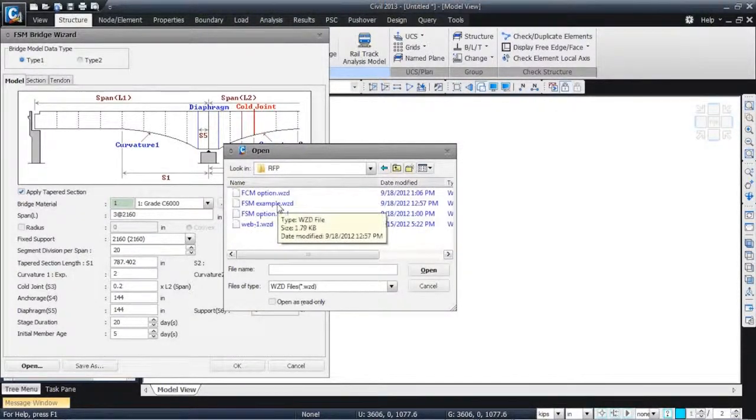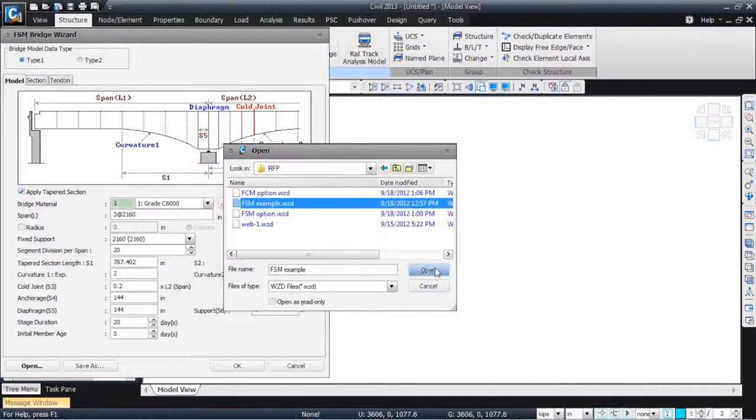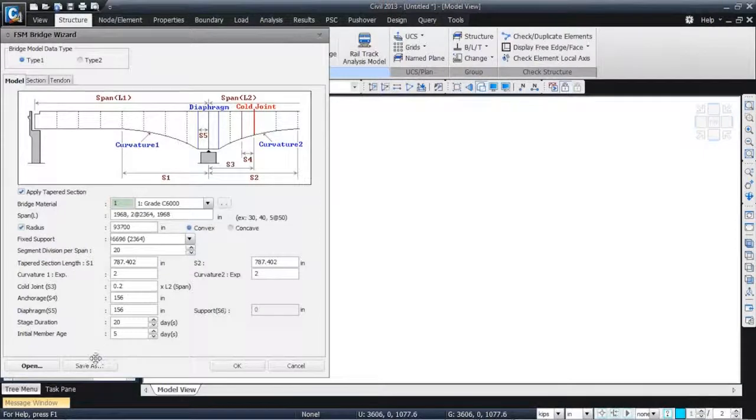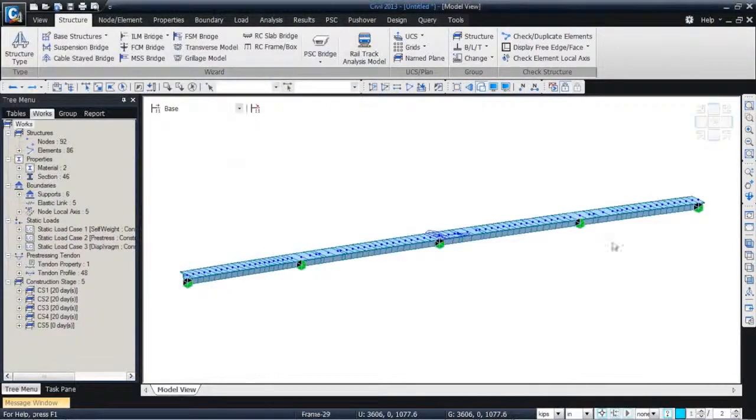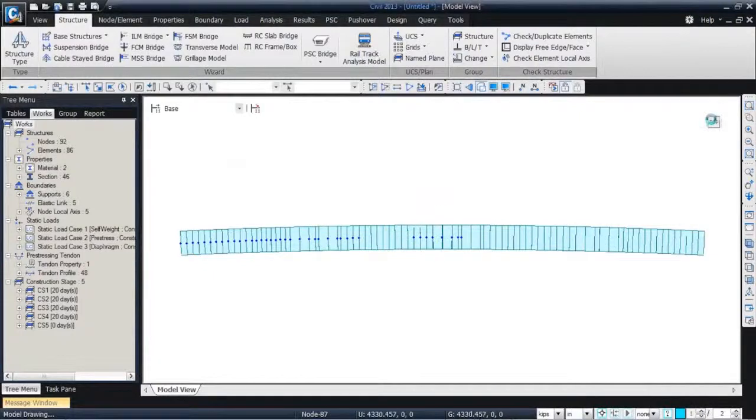Right here, so I have this example of FSM ready with me. I'll just open it. Everything is defined. I have entered the radius of curvature for this curved bridge to be about 7,800 feet. Then I'll hit OK here. And it's a very mild curve, so it can be sustained through a fully shored method of construction easily. And if you go to the top view, you can see the curvature.